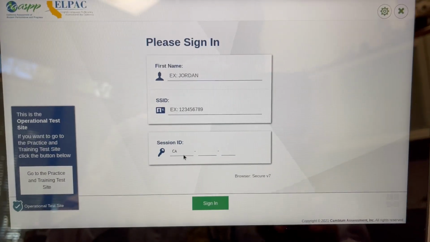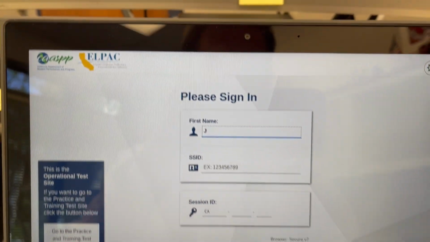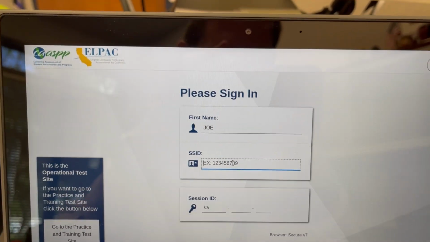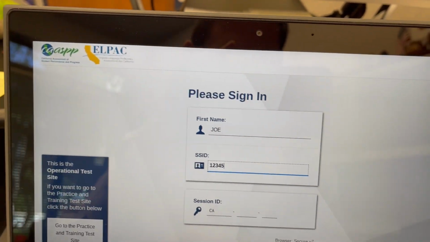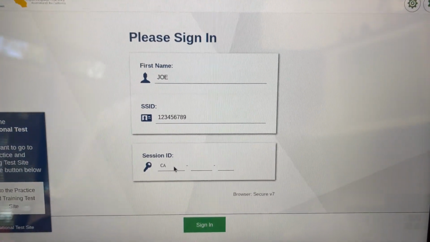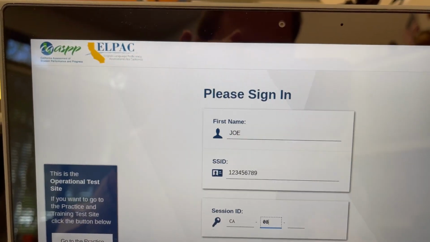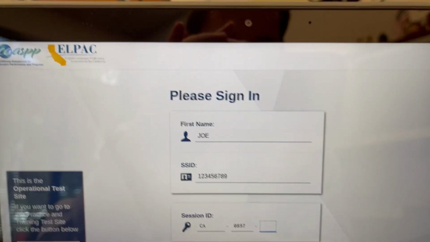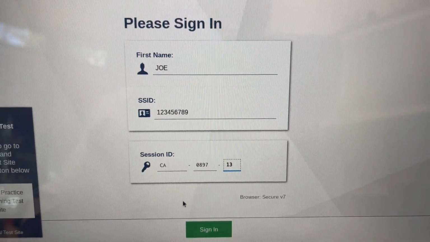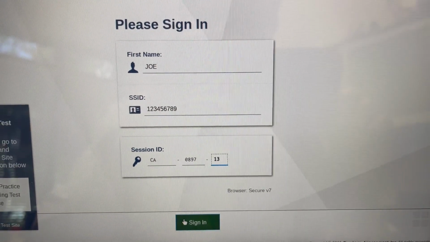That's what you do. And then once you put in all that information, so for example, I might put in my first name, maybe my SSID number looks something like this. And then my session ID number starts with CA dash, and it's usually about four numbers. So let's say four numbers, and then usually like two or three numbers here. So you got to put it in exactly as you see it. And once you do that, you hit sign in and it should let you in. So hopefully this helps, and we will see you soon.